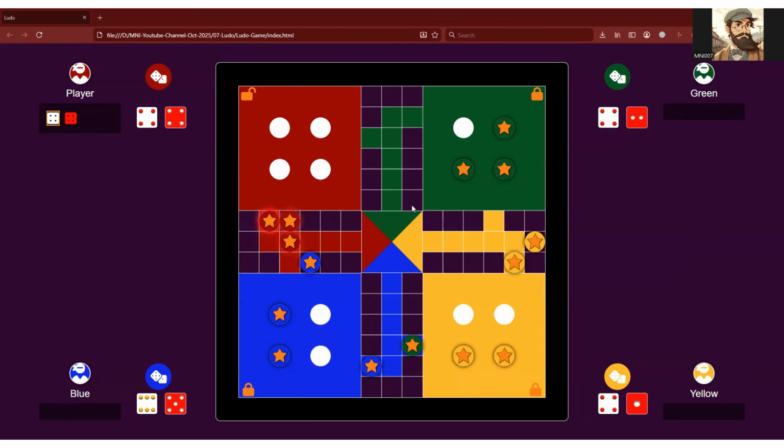Okay, so here for the red, we have rolled out a four. So basically, if we execute this four on this token, then it would be able to finish and we would get a bonus roll. So let's do that. So we have got a bonus roll. So let's roll that out. And now we have this number. So let's quickly execute that.